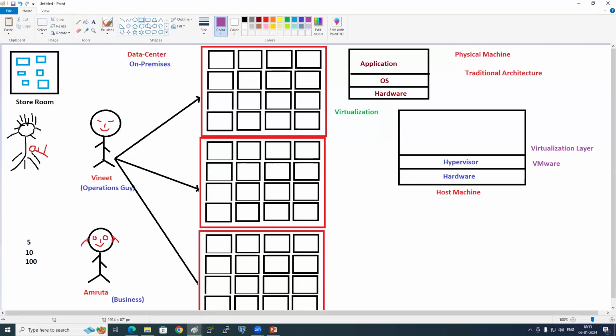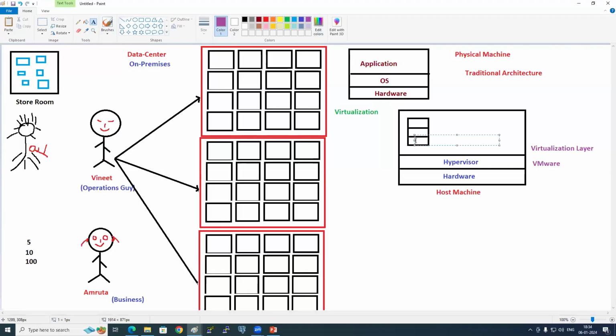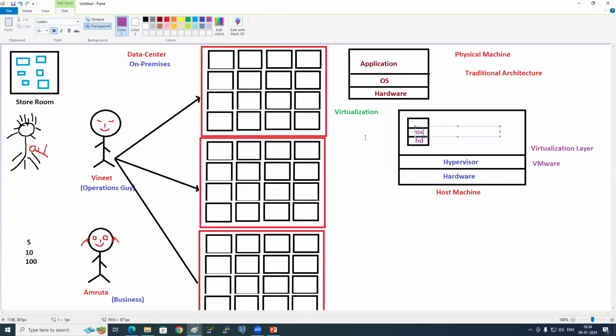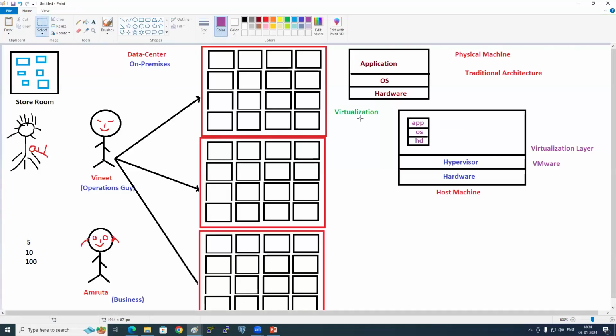On top of it, you can create virtual machines. What machines do you create? Virtual machines, not physical machines. This is what is called a virtual machine. Each virtual machine has its own hard disk, its own OS, and its own application. So after setting up your hypervisor virtualization layer, you can set up multiple virtual machines on a single physical machine.